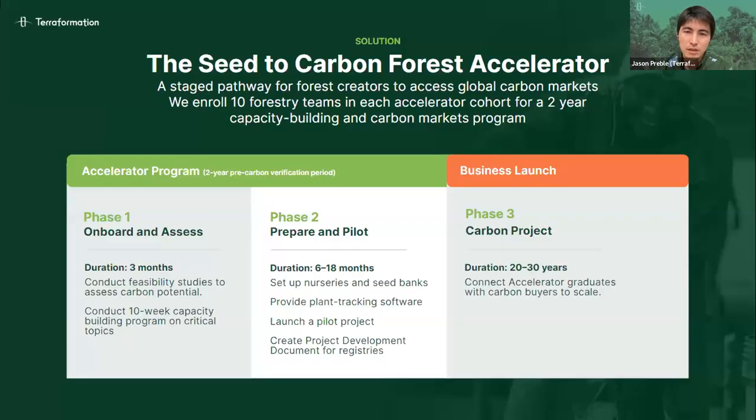So this program is a program to try to connect restoration groups to carbon financing, because oftentimes, you know, one of the limiting factors to scaling up is that there isn't enough funds to do this good work. So this program is geared towards helping folks that maybe have some experience already with restoration, but not with carbon and need some help getting there. So it has several different phases.